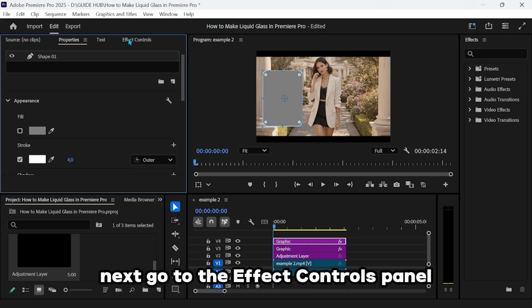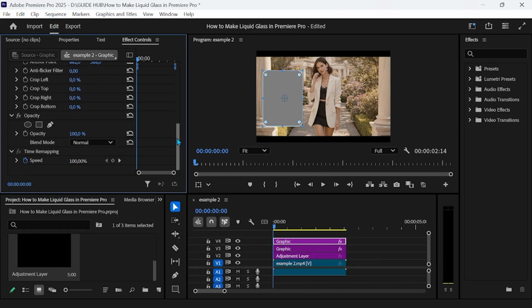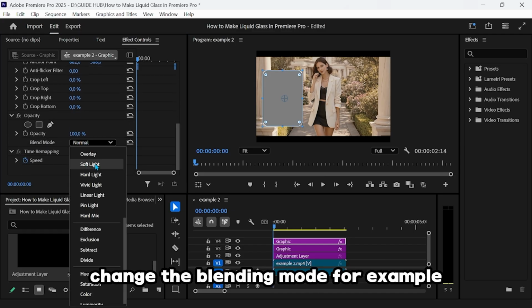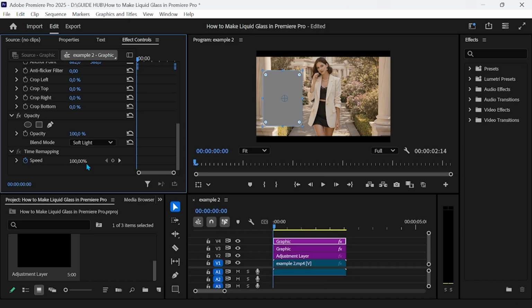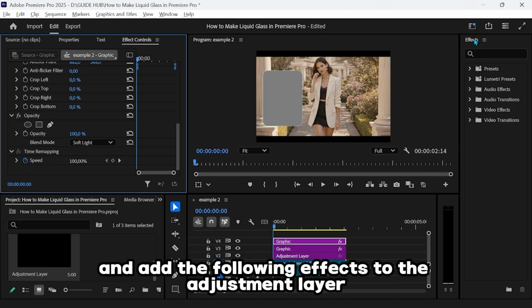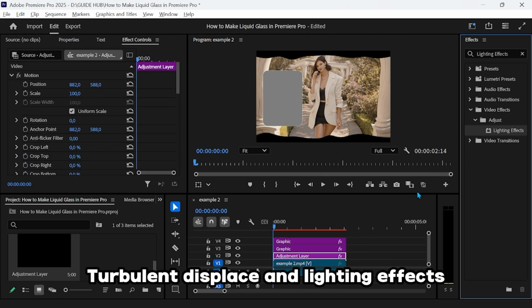Next, go to the Effect Controls panel and scroll down until you find the Opacity section. Change the blending mode. For example, set it to Soft Light, so the shape blends naturally with the background. Then go to the Effects panel and add the following effects to the adjustment layer: Track Matte Key, Gaussian Blur, Turbulent Displace, and Lighting Effects.